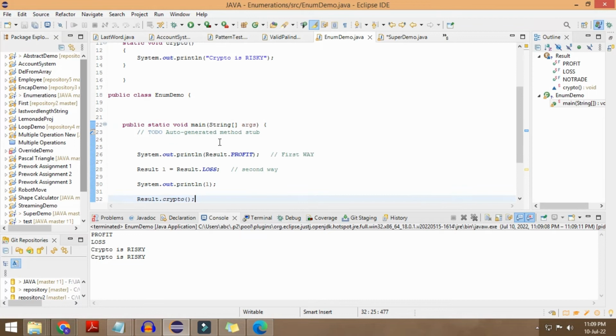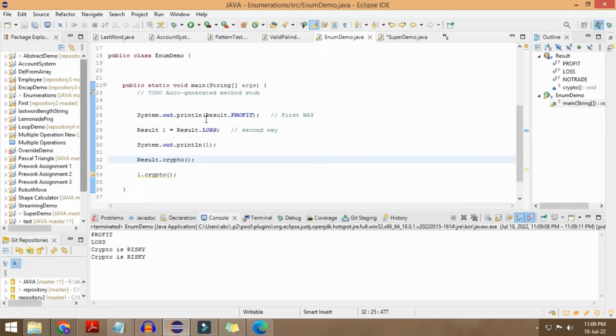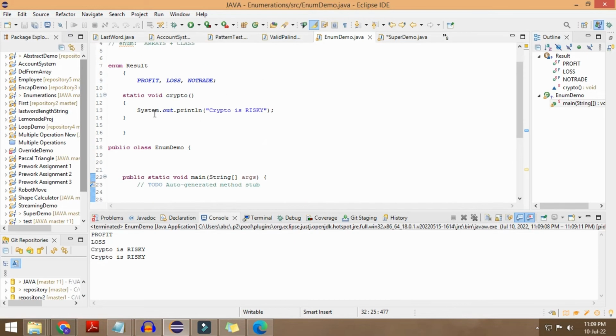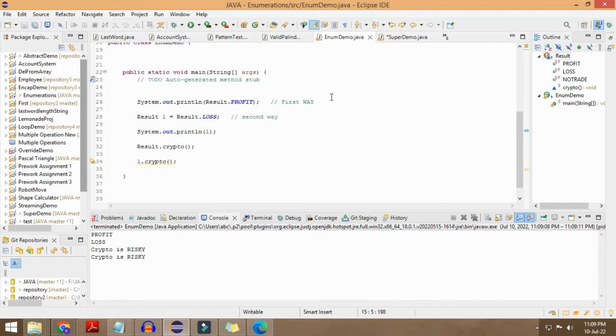So we can also use the reference which we create for the constant as a reference to call the methods which are inside of the enum. That's another way. So we have seen 2 ways to call the constants and 2 ways to call the method. That's pretty much simple, and pretty cool. As of now, we have discussed the methods and also the constants.